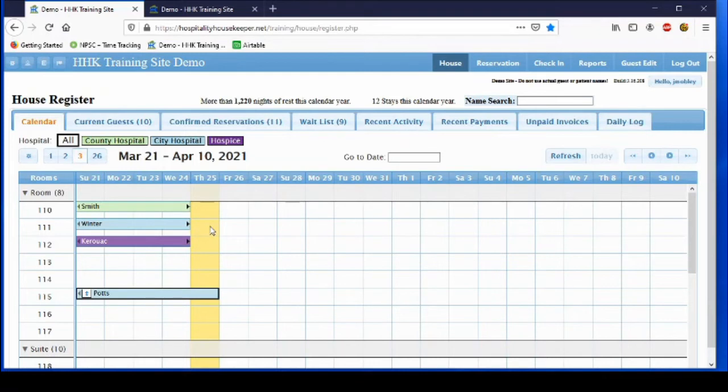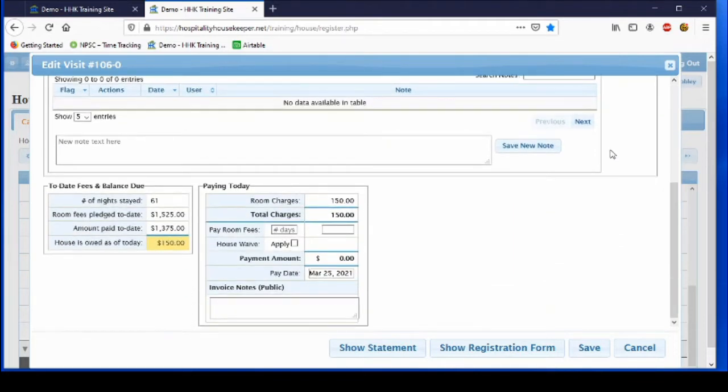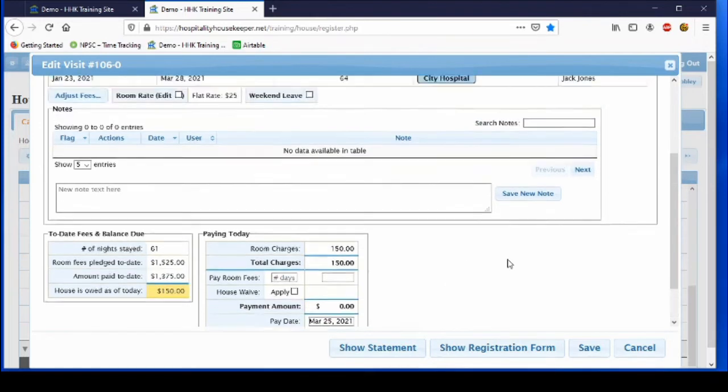There's also times where there are multiple guests in a room. So I want to show you as well, as far as checking out multiple guests, it's a prompt here. You can select all, and this will pre-fill both of them with today's date. When you scroll down, you'll follow the same process. The pay today has expanded, and you can follow those steps that we just looked at.